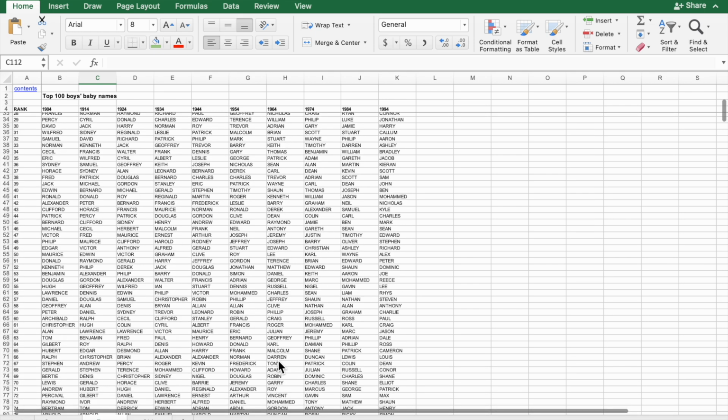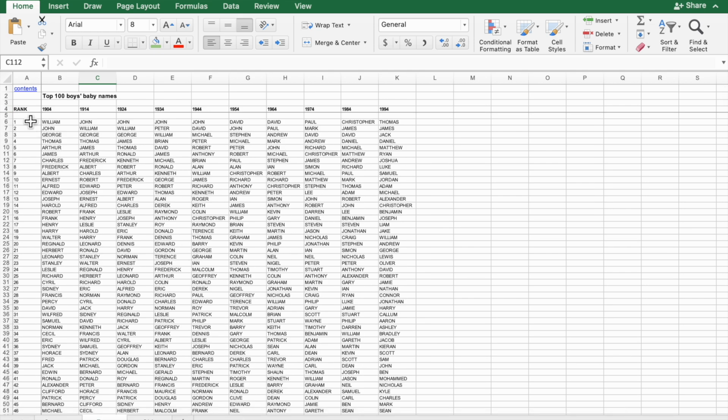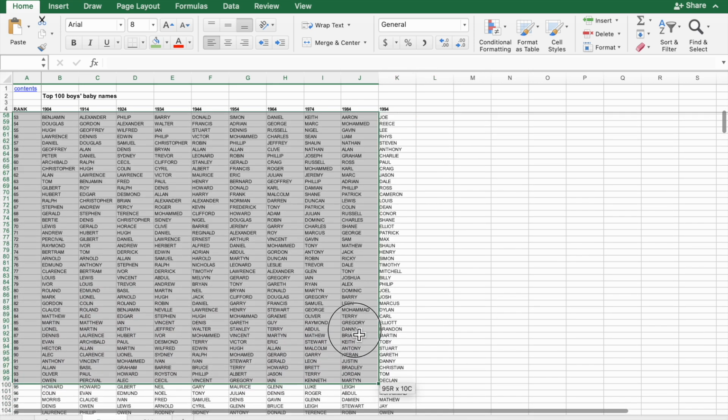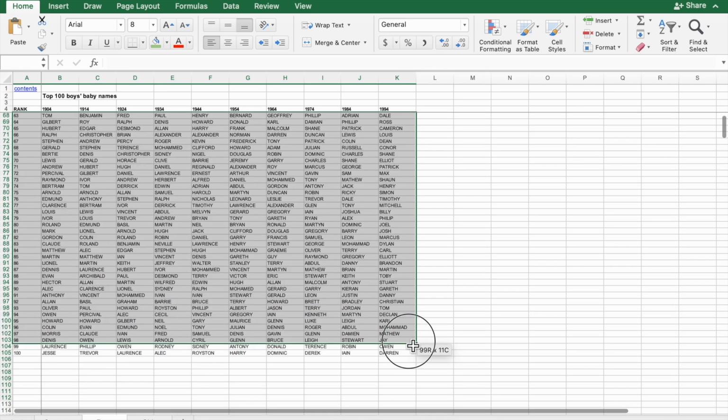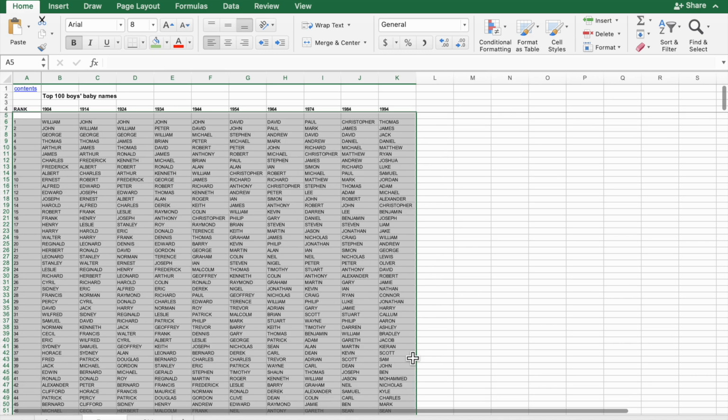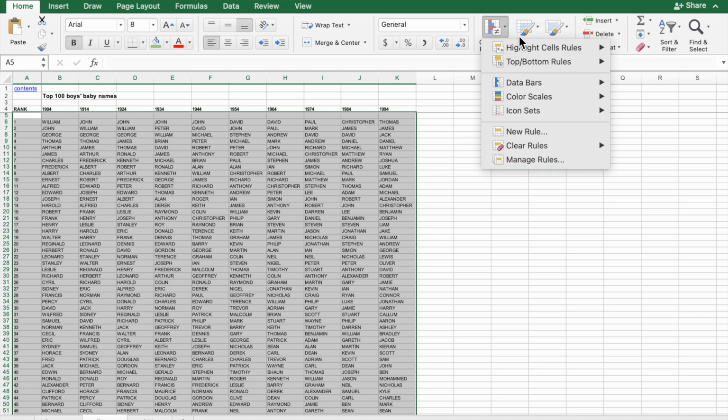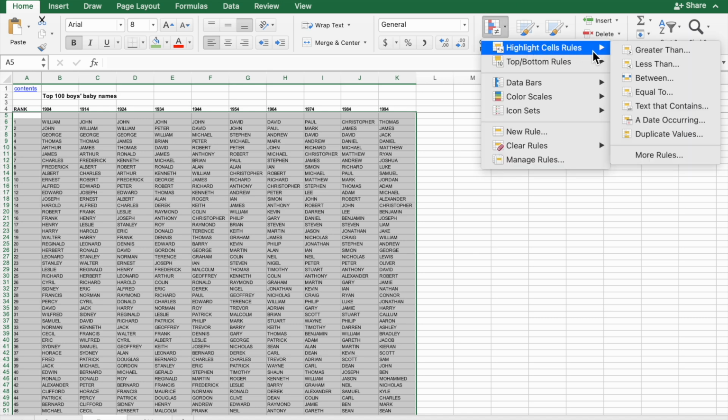So what you have to do, first we have to select the whole sheet. Now select the whole sheet here. Now you will see the Conditional Formatting option. Just click on it, and here you will see Highlight Cell Rules.